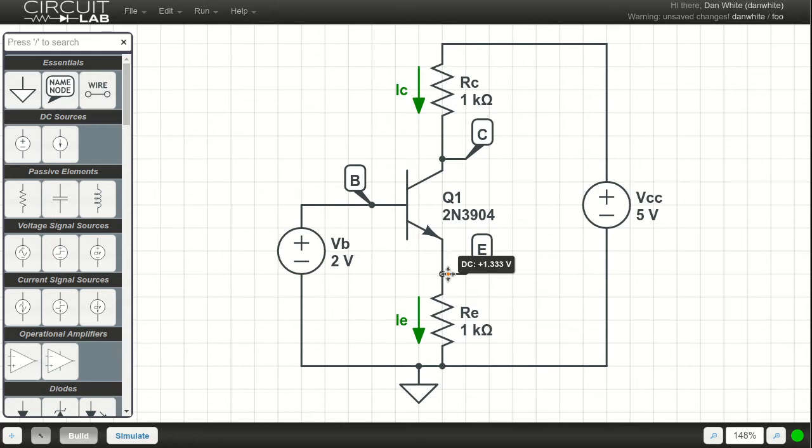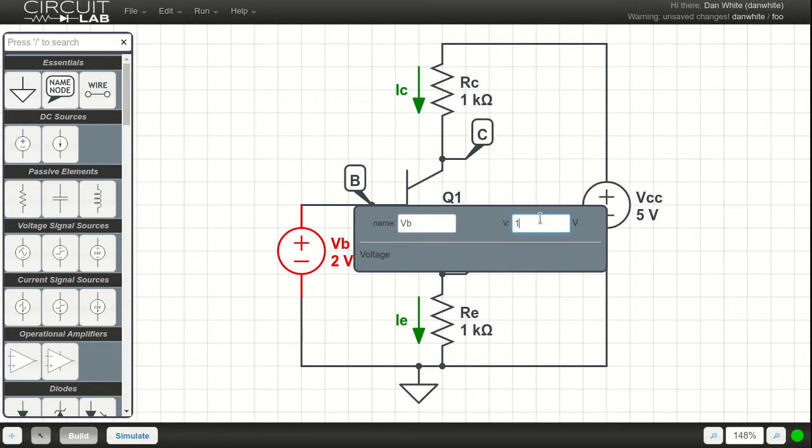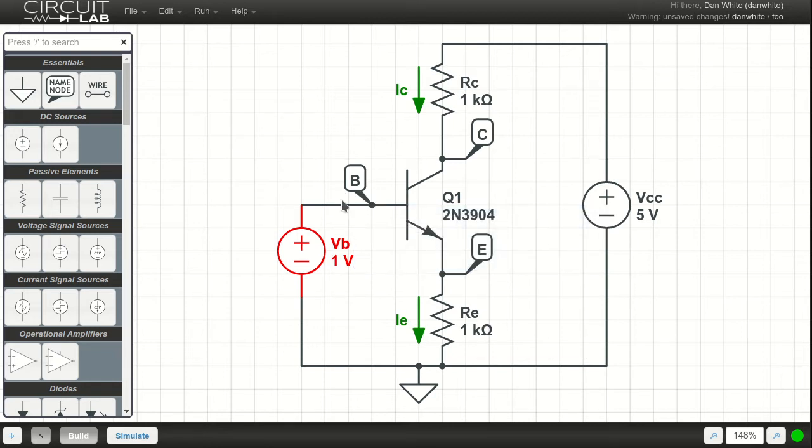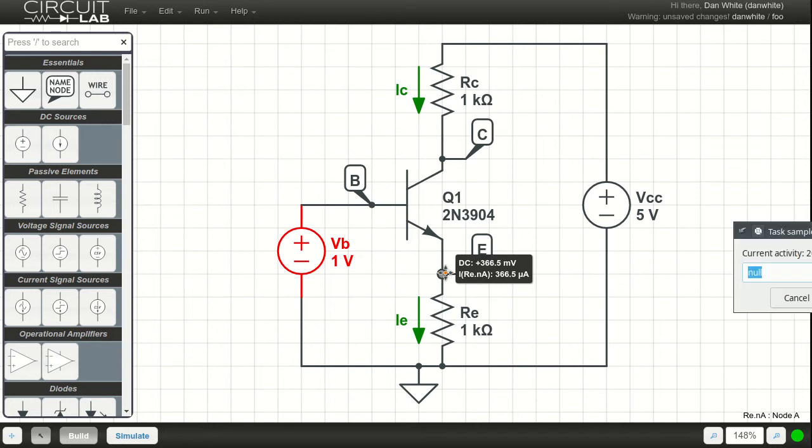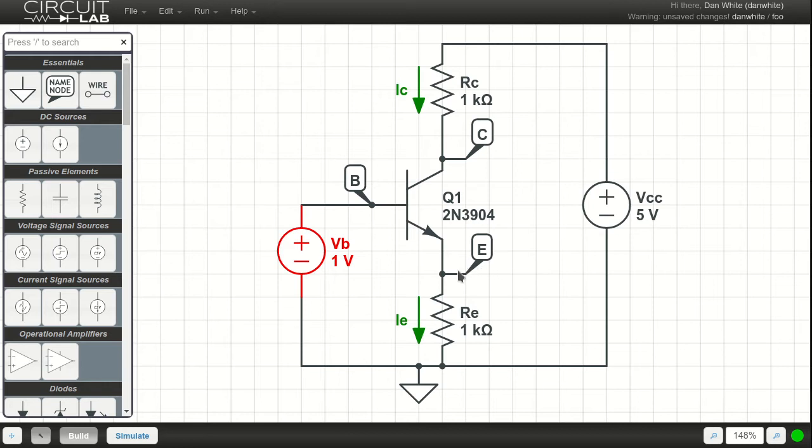For your hand calculations, you have been using 0.6 volts. This is a little different. Of course, it's a little different. You're using a transistor model that uses more precise and accurate models than the hand calculation model, which just says it's always 0.6 volts. If I change this to 1 volt, it resolves it. Now this is 0.366 volts, or 366 millivolts.